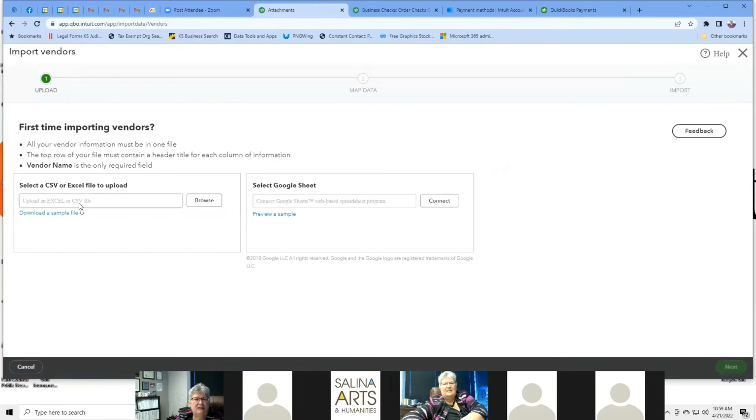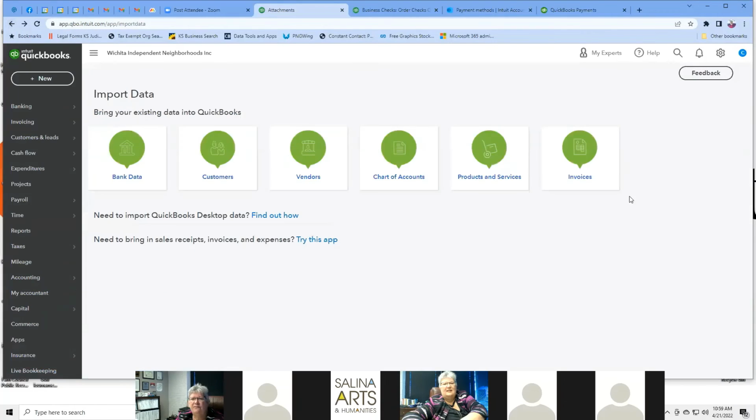It'll do a CSV file or Google Sheet, either one. I always think Excel is the easiest to work with. There are some idiosyncrasies about CSVs that I find don't always import the way they should. Oh, and for who was it that's using the QuickBooks desktop? You can import from the QuickBooks desktop data as well.